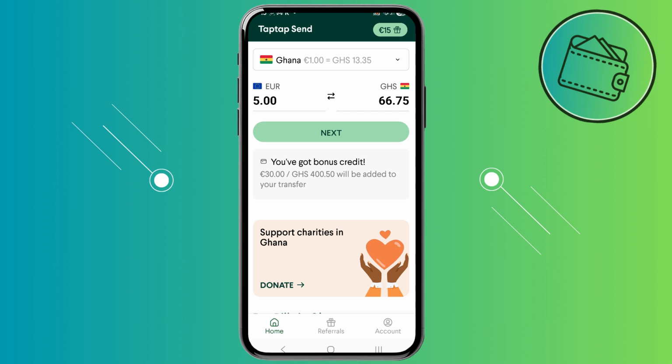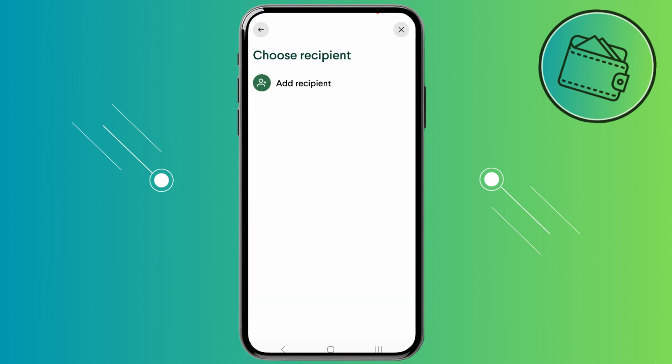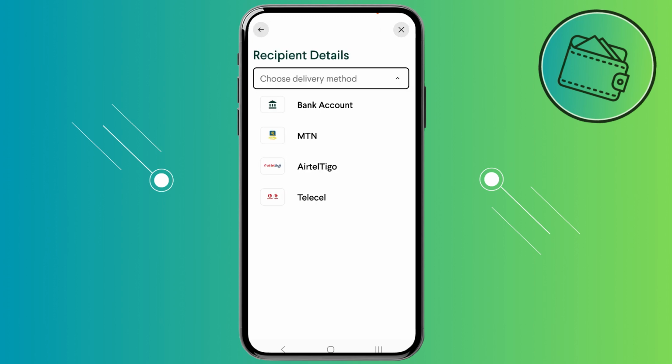Now, once you input everything, just go ahead and tap on next. Then you will need to choose or add a recipient, so just go ahead and tap on that. Now, depending on your recipient's delivery method, you would need to select one of these. So let's say that we just want to transfer it directly to a bank account in Ghana. I will just then select the first option, which is bank account.